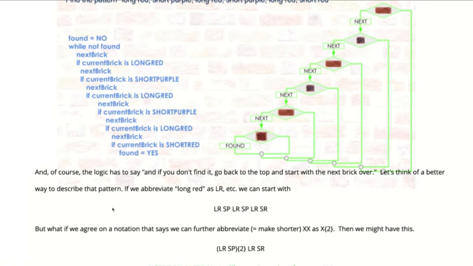So first thing I want to do is say, let's abbreviate what we're doing here the way it is in the middle of the page. So long red, short purple, long red, short purple, long red, short red. So LR, SP, LR, SP, LR, SP. But now what I want to do is come up with some notation that's going to make it easier for me to write out that pattern.